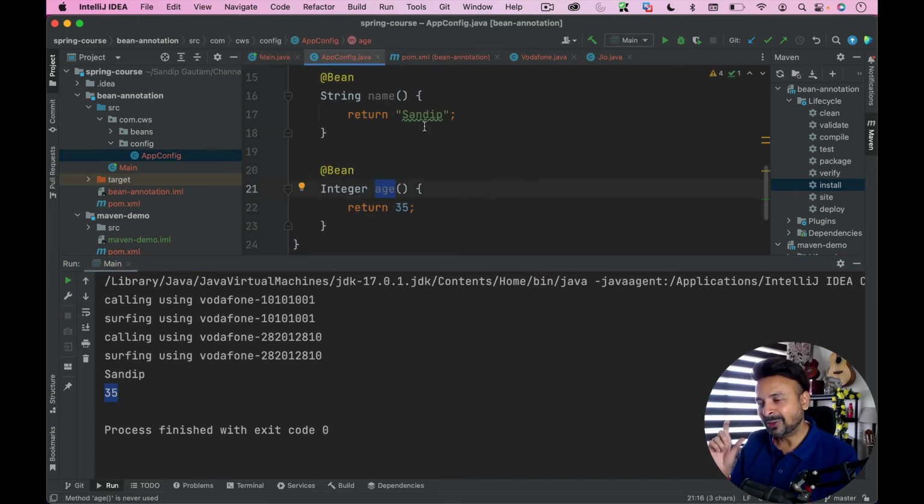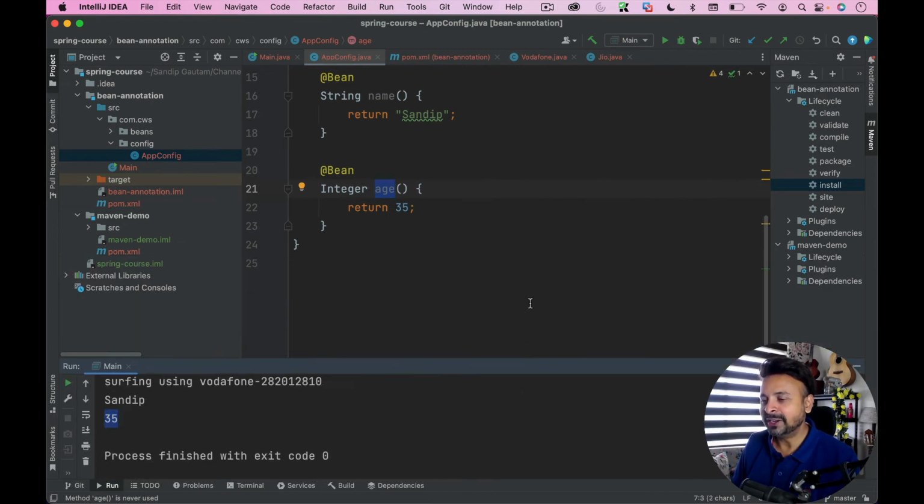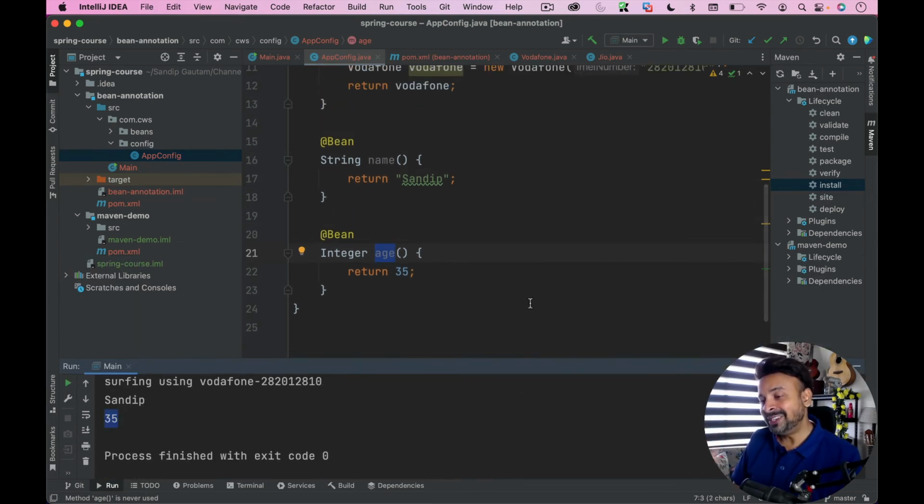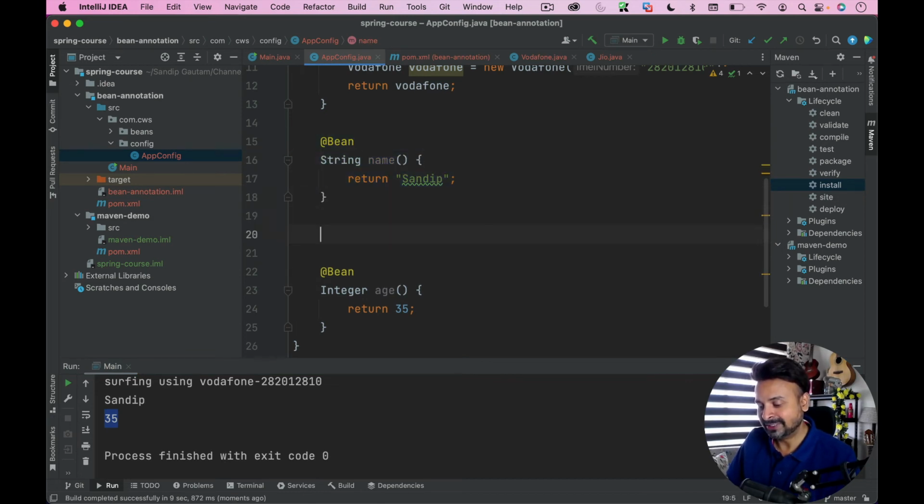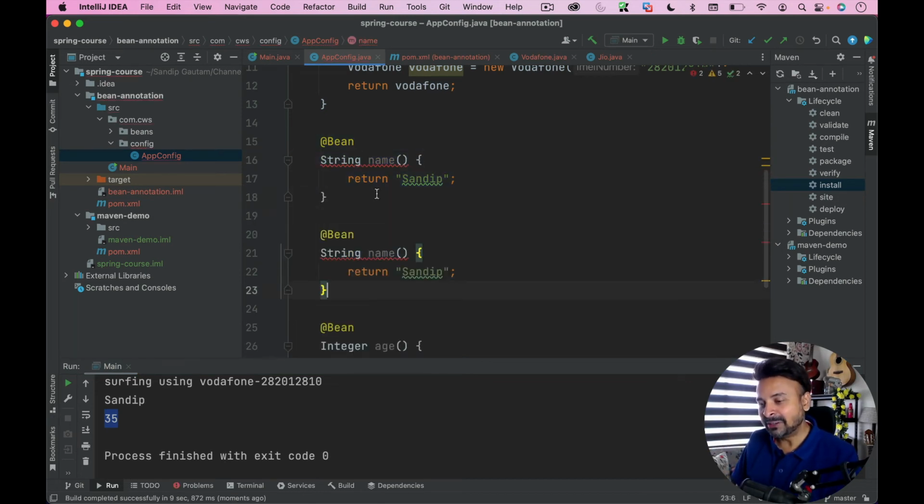You must be thinking, or this question might have come into your mind: if I have another string bean, how is it going to work? Don't you think there will be conflict? Maybe name, and here I have last name, something like that. Don't you think there will be conflict because it's looking at the class type of that particular bean? And obviously there is a conflict.